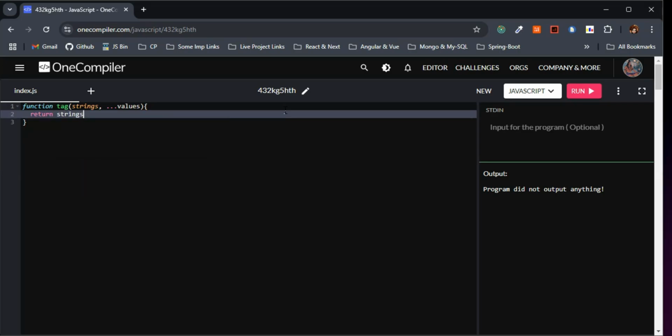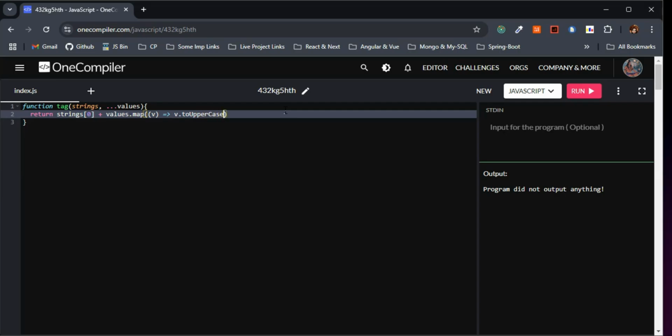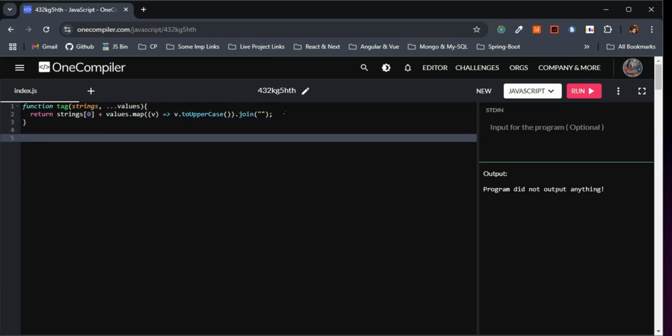strings of 0, the first index. Also let's map the values. I'll just take v over here, and convert it to uppercase by making use of the toUpperCase built-in function. Let's quickly make use of join as well.